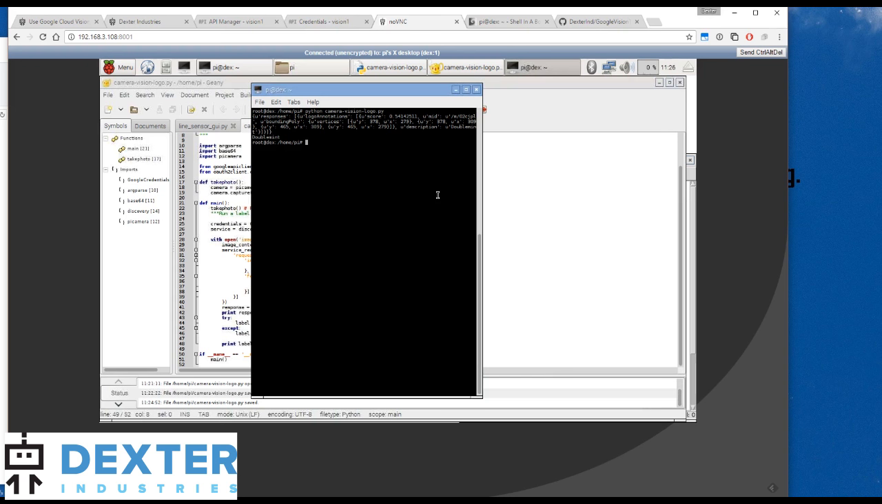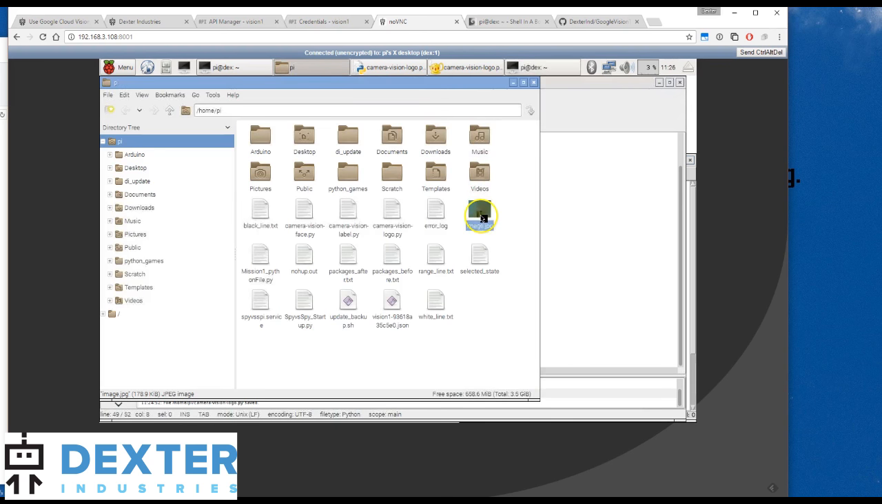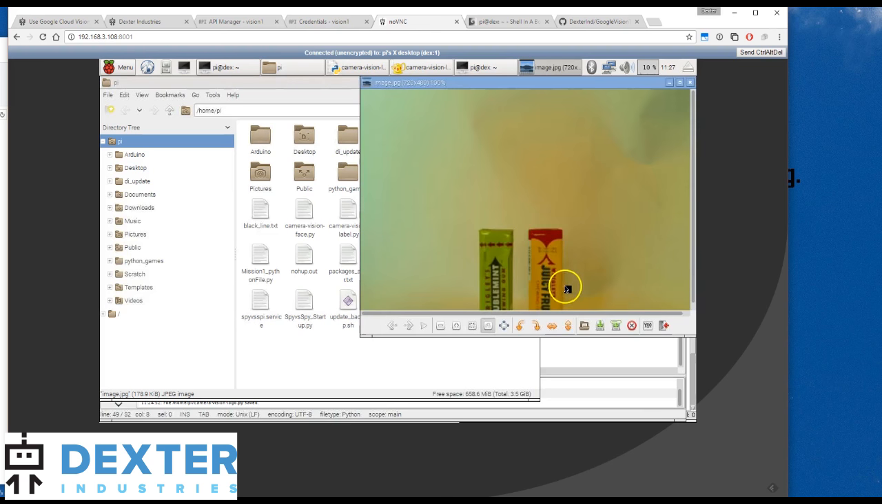Great. Got at least the Double Mint in there. Let's see. So the Double Mint was returned in the JSON, it definitely says that Double Mint is there. Let's look at the picture and make sure that both were actually in there. Yeah, it looks like Juicy Fruit was kind of cut off there. So maybe Google didn't see the entire thing. Maybe if I change the camera just a little bit.